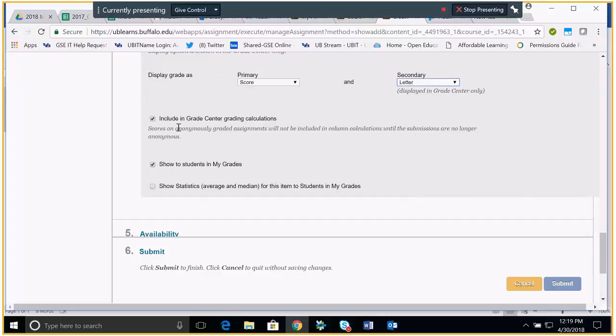You can also choose for this to be included in the Grade Center grading calculations or not. So if you say not, the students will submit, but it won't count toward any type of calculated final grade or midterm grade that you might have going on. So it won't affect anything.